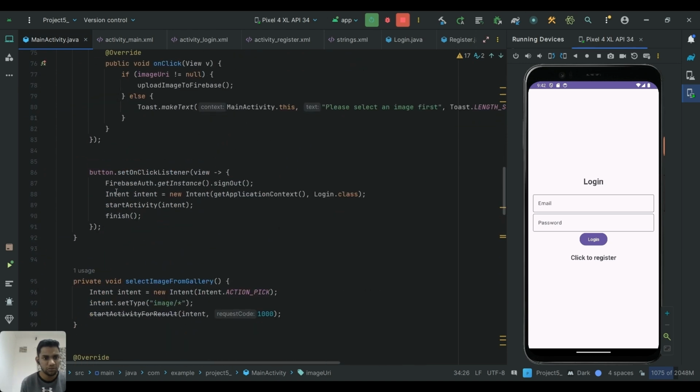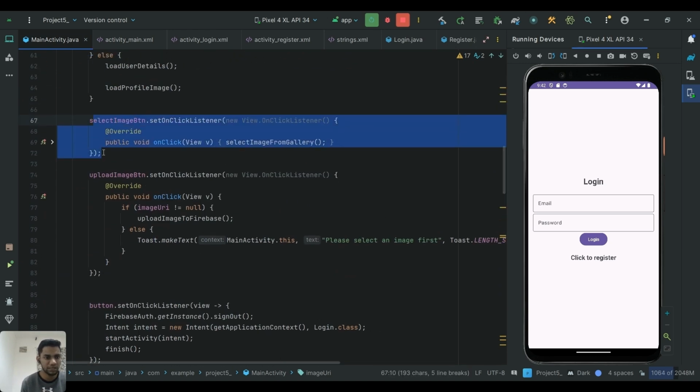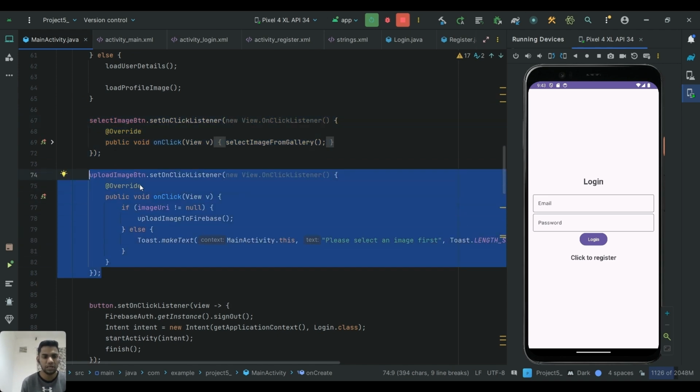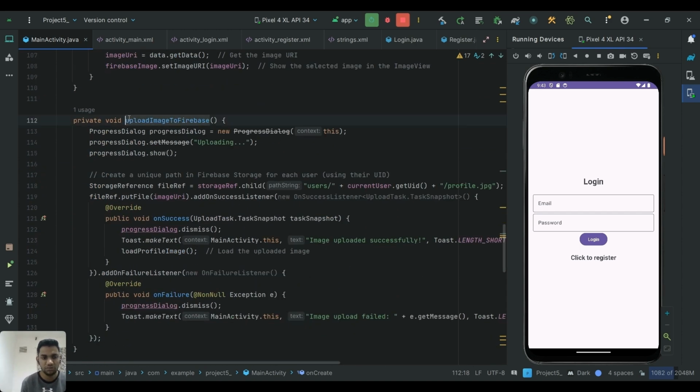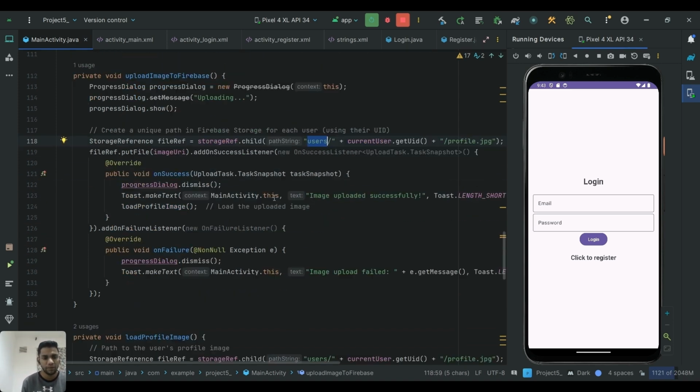Here, what we are going to do: there is a button listener which we are keeping on the select button, in case a user wants to select an image, and this is the function which takes care of uploading the image of that user to Firebase. As we scroll down more, this is the function which is actually storing the image to Firebase. As you can see here, we are taking the image URI which the user has input. Based on that URI, we are going to store it in our users path, which is stored in Firebase. So this is how it's going to work.